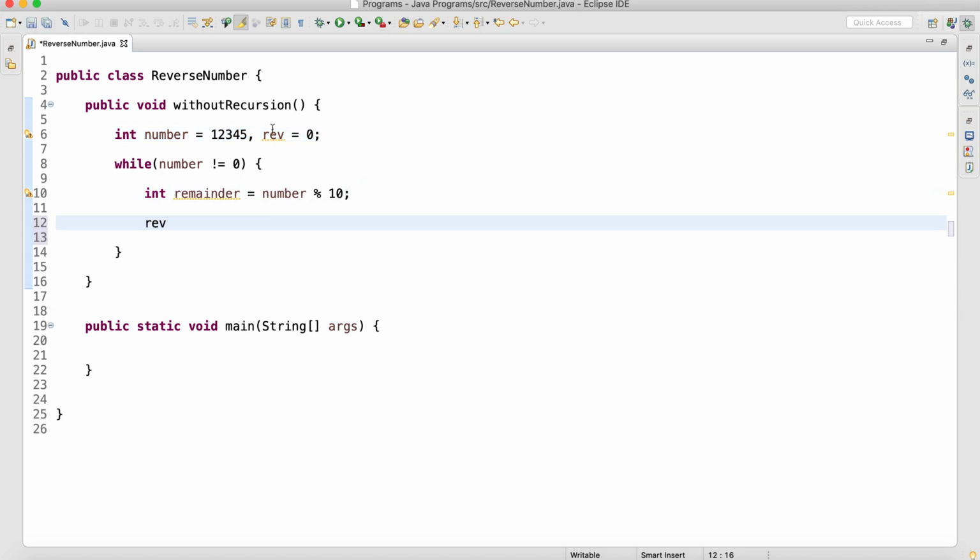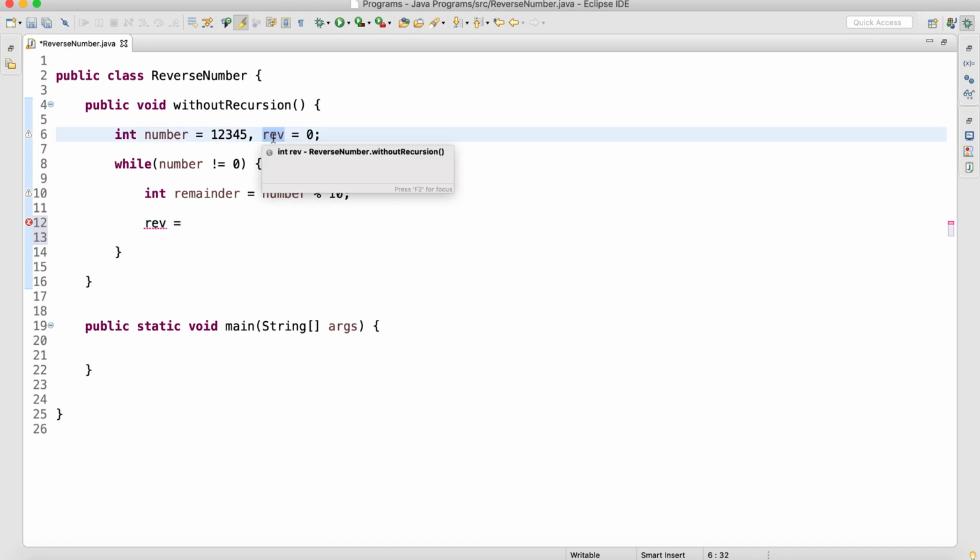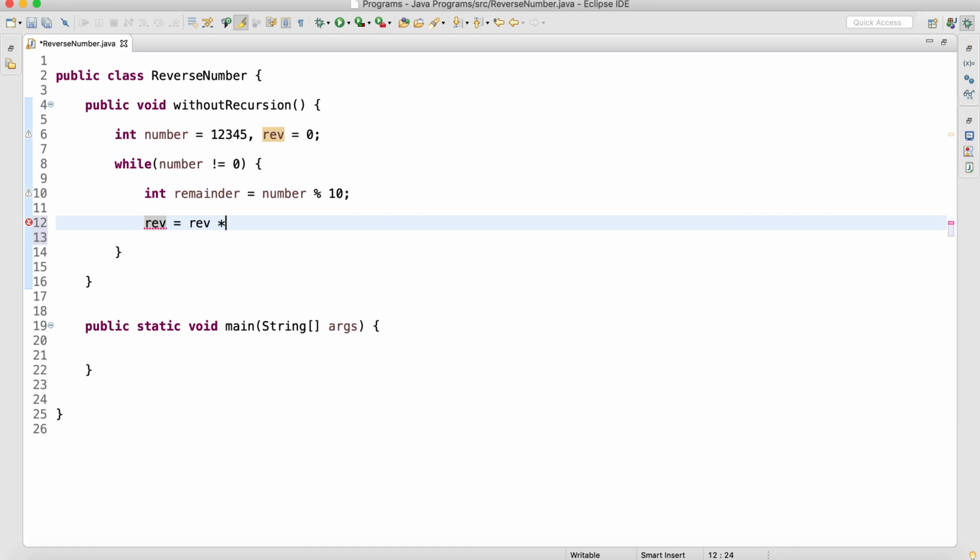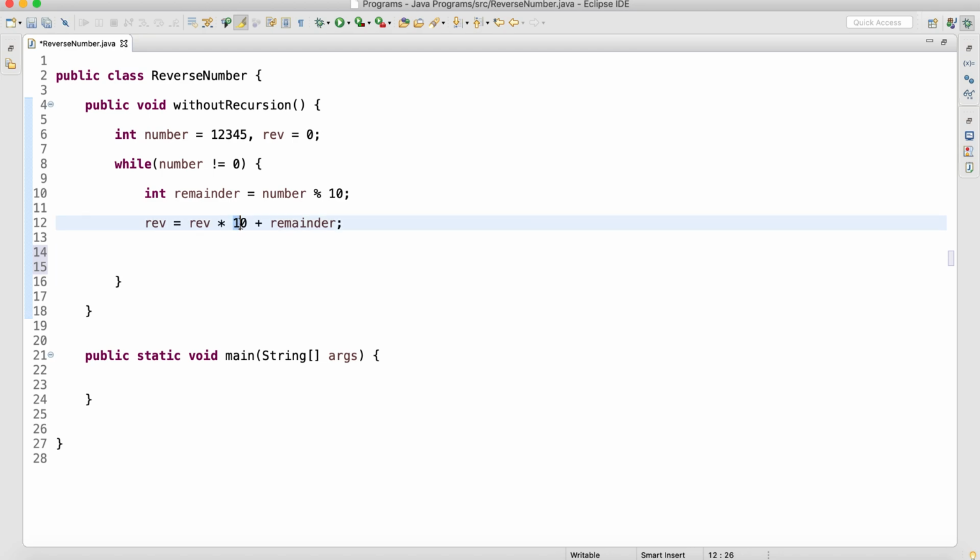Next, whatever value 5 I have got, I will put it inside this reverse variable. Reverse is equal to reverse into 10, you multiply that with 10, plus remainder. Why we are multiplying that with 10, we will understand in some time. Initially in the first iteration, the value of variable reverse is 0, reverse 0 into 10 will be 0, 0 plus remainder, that is 5. We will understand why I have written into 10 in the second iteration.